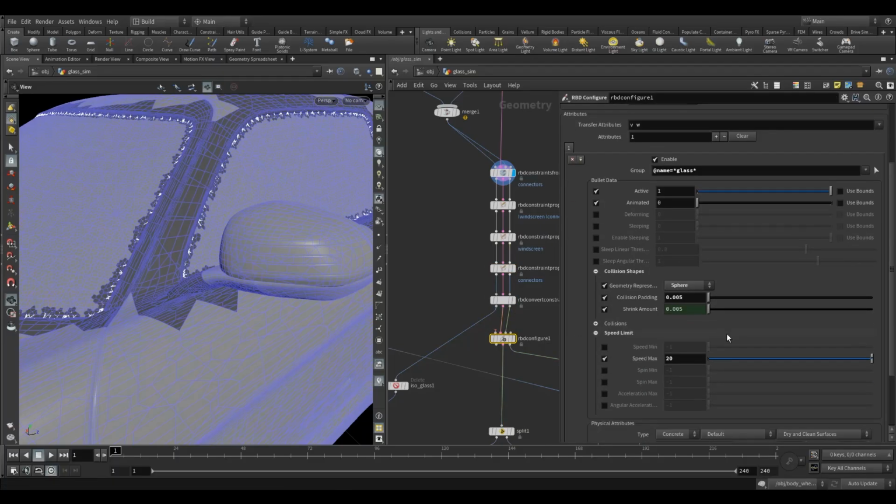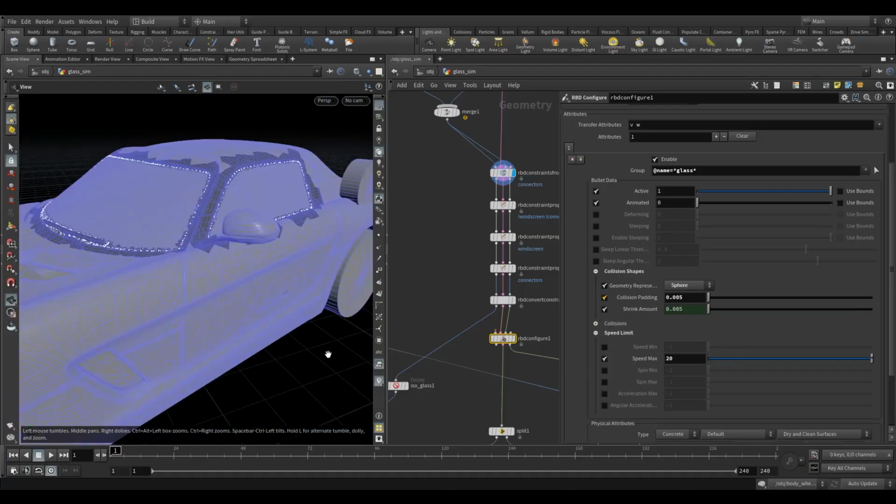Just change this to sphere. I just found out the spheres were much more predictable, and the boxes weren't. There were some strange forces being applied to the boxes. I'm not sure what was going on with that, but that's it.